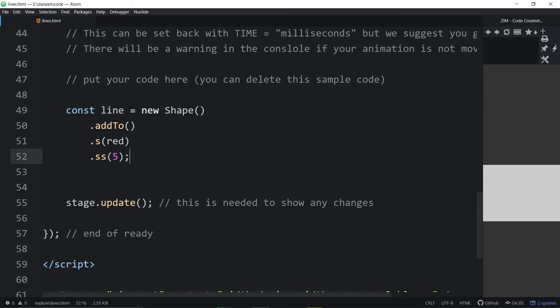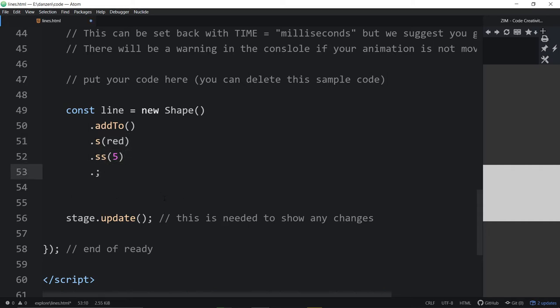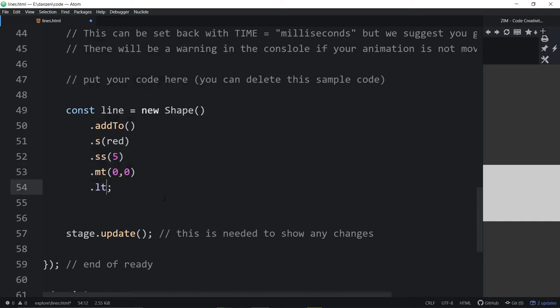There we go. This now will get us started, but all it's done is set a stroke of red and a stroke style of 5. We now want to dot move to a certain location. To draw a line, you have to start at somewhere. And we'll start at 0, 0. And then you dot line to 100, 100. And let's have a look. So the line to method, if you were in CreateJS, you could use the full line to on the graphics property, but we did not move the full line to over. We only have the little LT for line to. And I think you'll get used to these quite quickly.